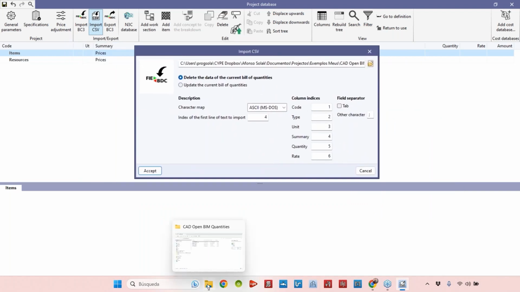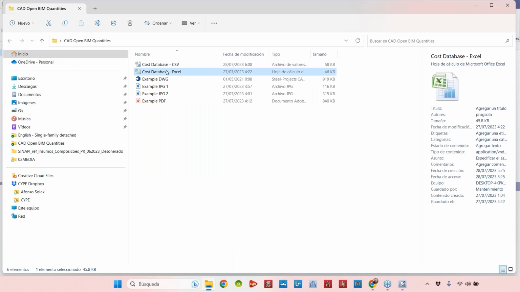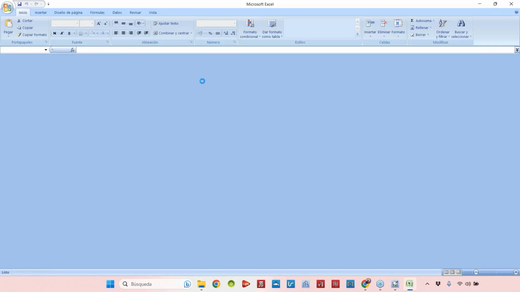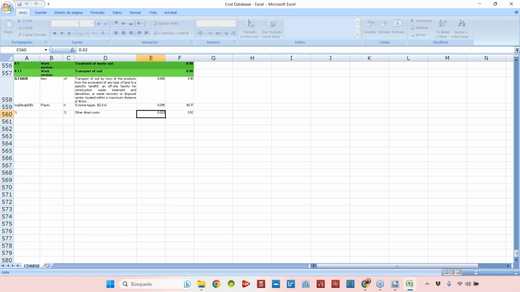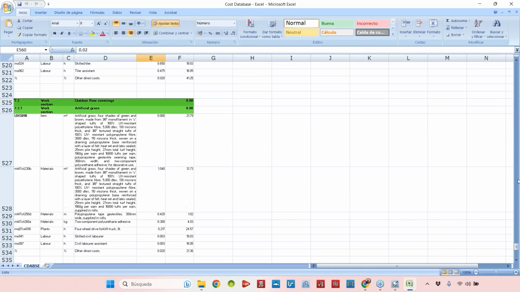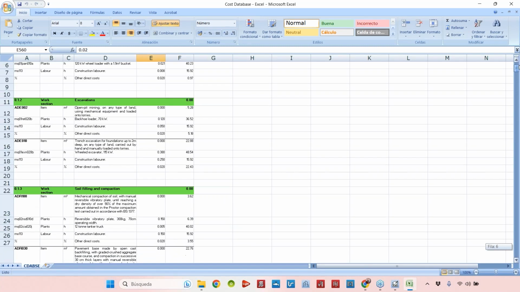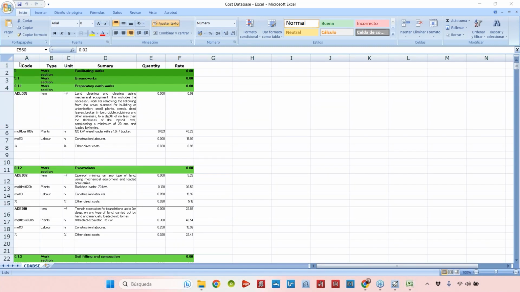And now let me come back here to the folder. Let me open the Excel file just to show you one detail that we must know when we are importing these files. If we open it again, let's go to the top of the database here. Here we have some columns, column A, B, C, D, E, F, that is code, type, unit, summary, quantity, rate. We could also say that these are columns 1, 2, 3, 4, 5, 6.